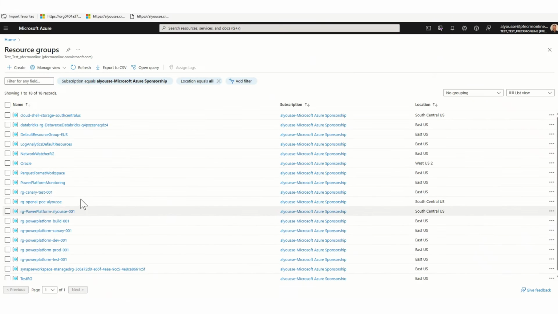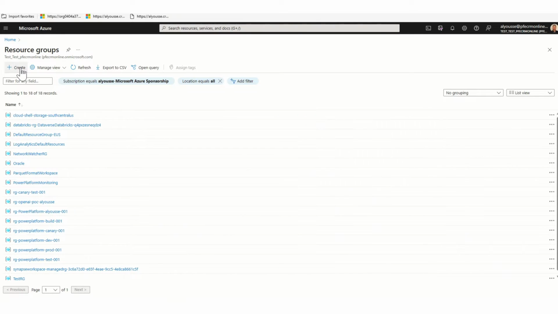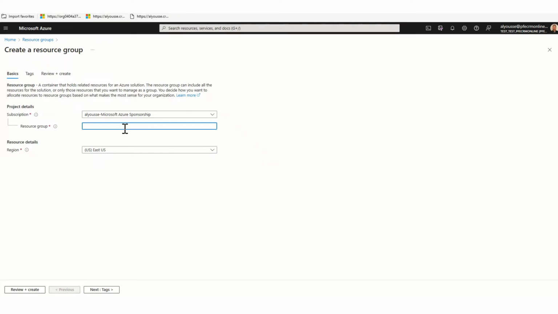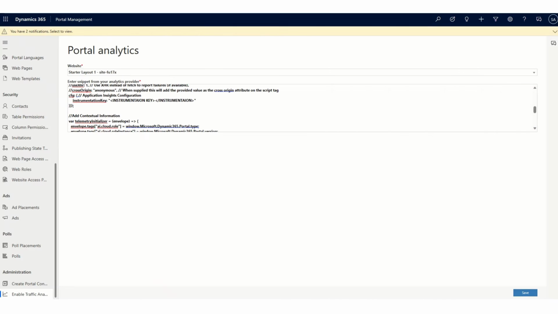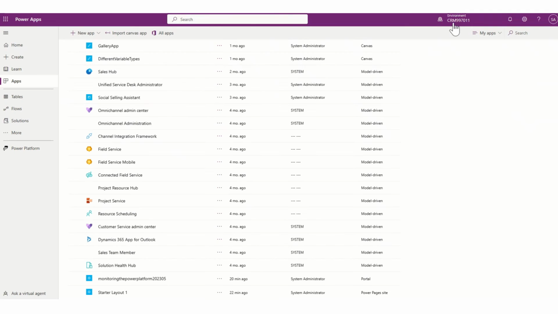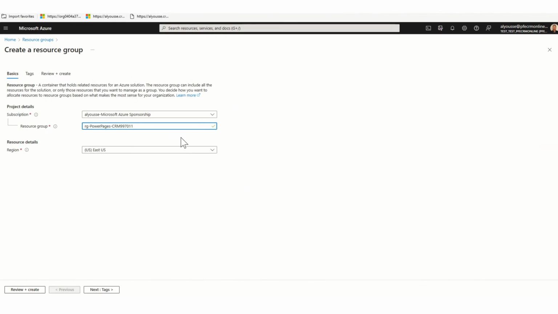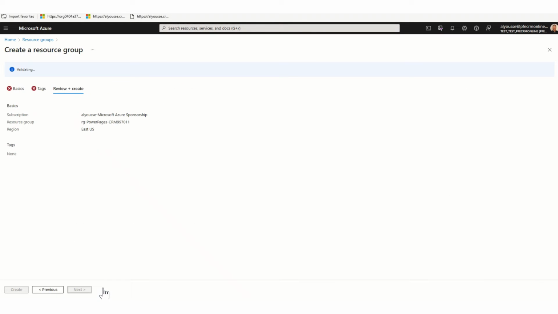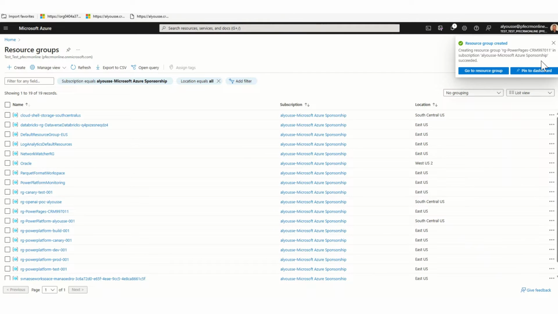Okay, so we're going to go into our resource groups. So we'll create a new resource group here. Call it RG, call it Power Pages. I'll give it my environment. So what I'm going to do is take the environment that's here, the CRM 997001, 997011, and then I'll set up the App Insights. We'll tag it, review and create the resource group here. And go to the resource group.